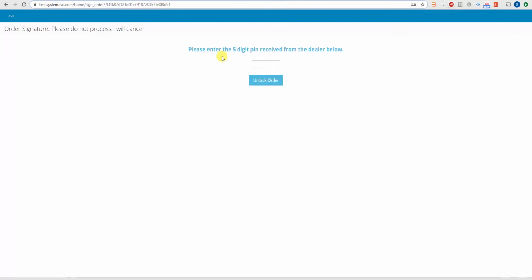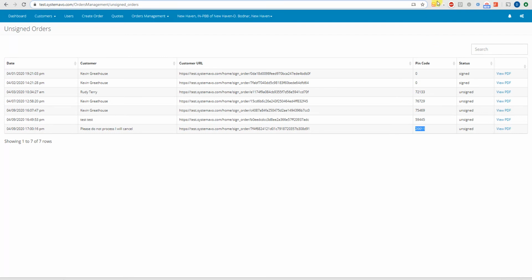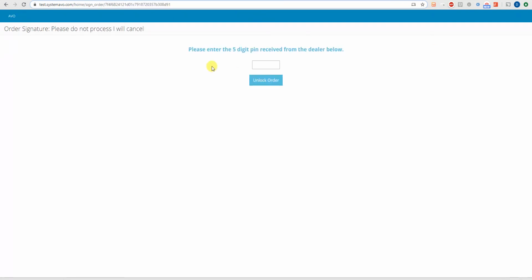So here, this is what will open up on the customer side. This is what the customer will see, which is important because at this point in time, you're supposed to be on the phone walking them through the process. The first step is you're going to give them 20011 for this order, and then hit unlock. At this point in time, it's going to go back, verify that the PIN is correct, and open up the order.